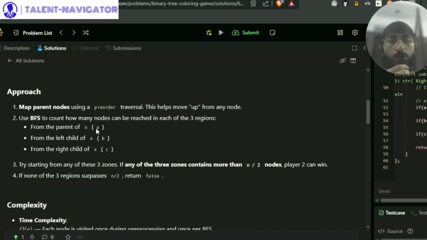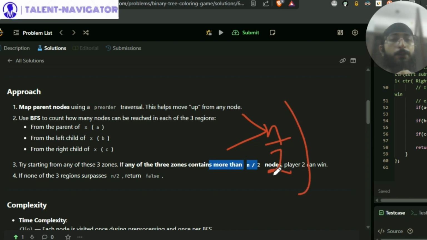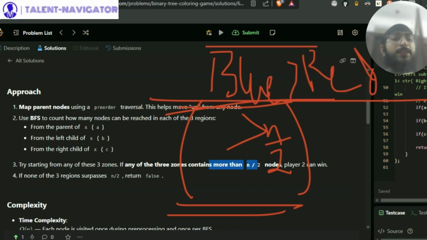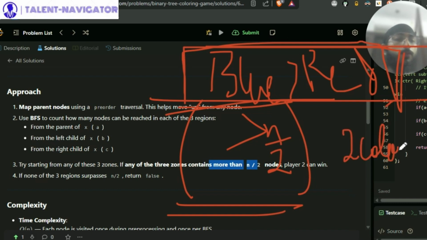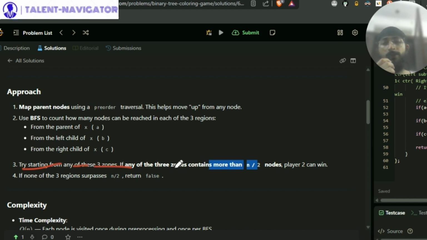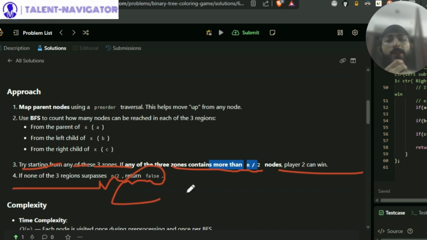If any of these three zones contains more than n by 2 nodes, player 2 can win. As I discussed, it should be just greater than n by 2, because we just want the number of blue nodes greater than red nodes in order to win, right? And since it is only a 2 coloring problem, that is why we have n by 2. In case we had a 3 coloring problem, we would have the condition as n by 3. If none of the three regions surpasses n by 2, then we return false.